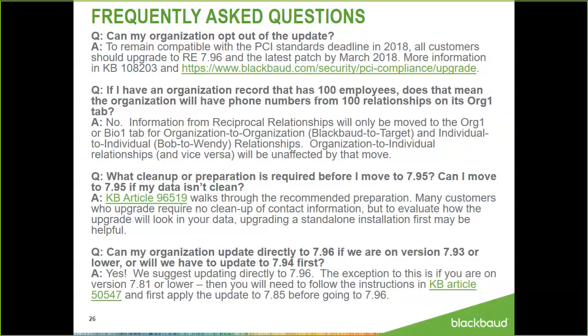If I have an organization record that has 100 employees, does that mean that the organization will have phone numbers from 100 relationships on its Org1 tab? No, it does not. Information from reciprocal relationships will only be moved to the Org1 or Bio1 tab for organization to organization, such as Blackbaud Target, and individual to individual, such as Bob to Wendy, relationships. Organization to individual relationships and vice versa will be unaffected by that move.